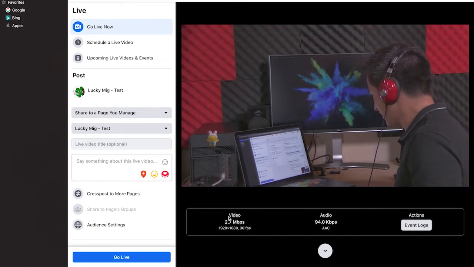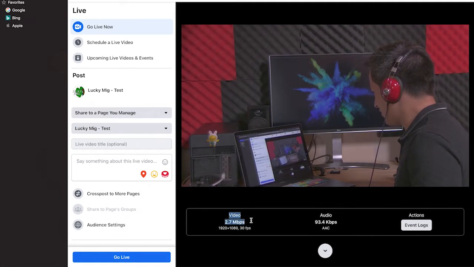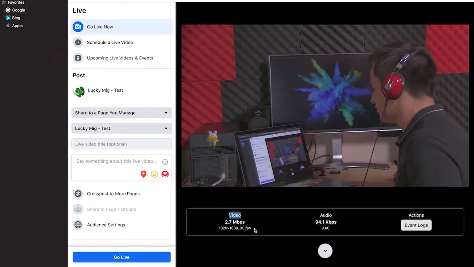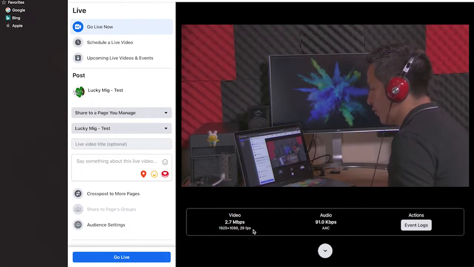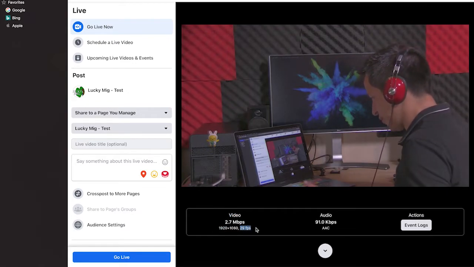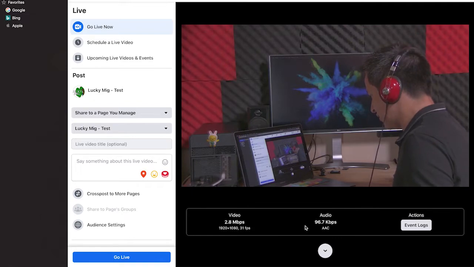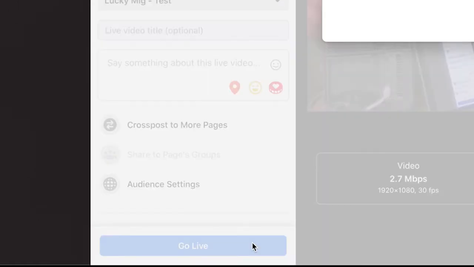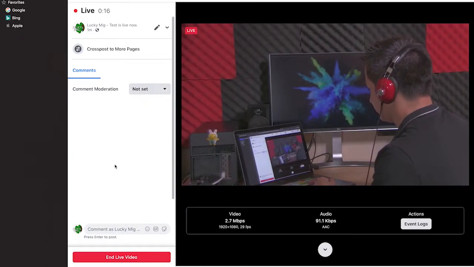So our stream bitrate is at 2.7 megabits per second, which is in line with what we set the BC-50 to do, which was around 3 megabits per second. And our stream's coming in at 1080p at 29 frames per second. This all looks solid. When you're ready to stream, click on Go Live. Now our live stream is up and running on Facebook.